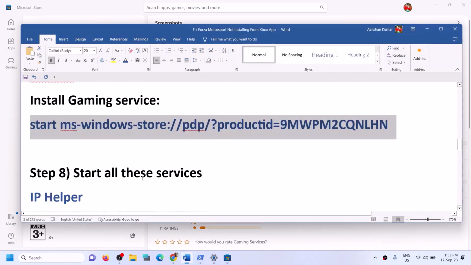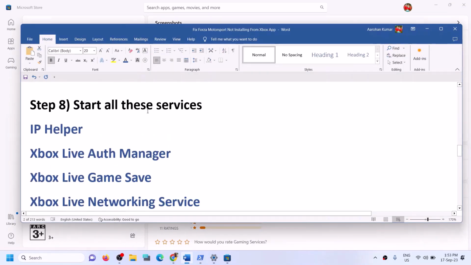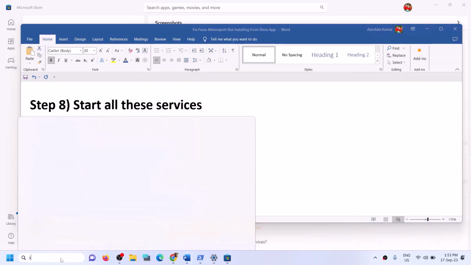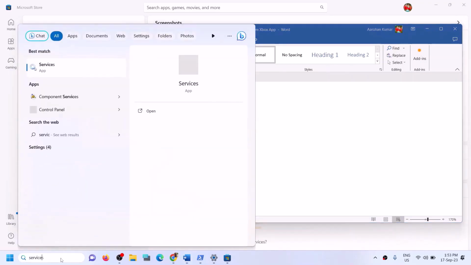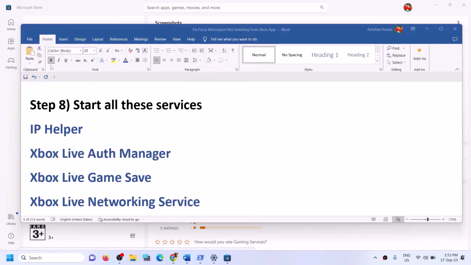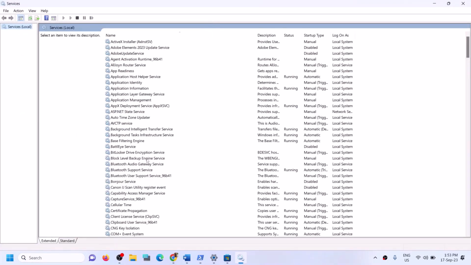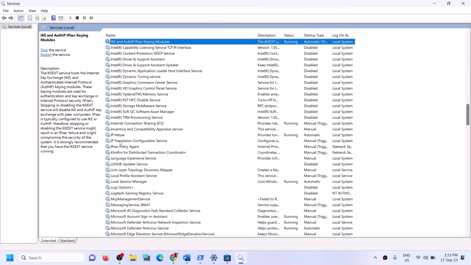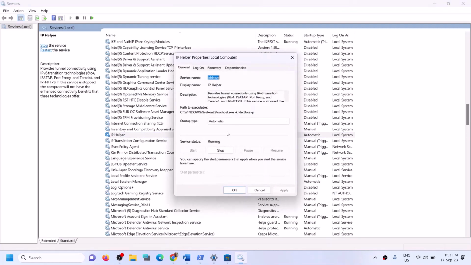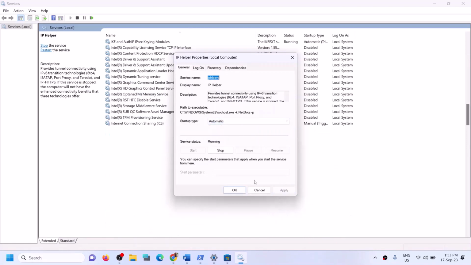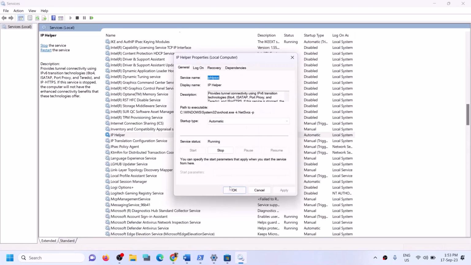Now if you are still facing the problem, in that case you can start all these services. So type in services in Windows search box and then click on services. And then find IP helper in the list. Make a double click on IP helper. Set it to automatic. And then click on apply. Click on start if highlighted and then click on OK.